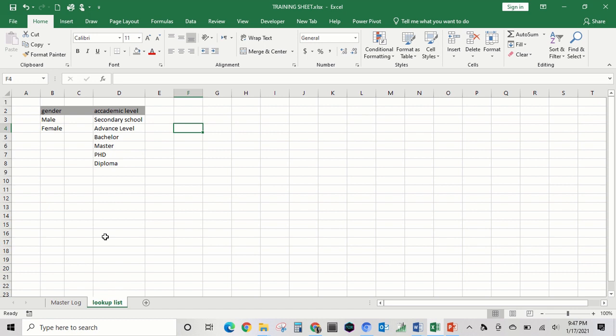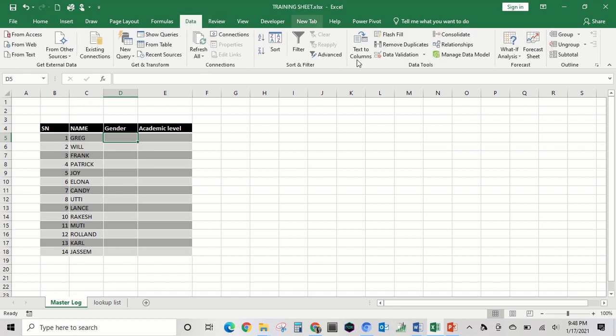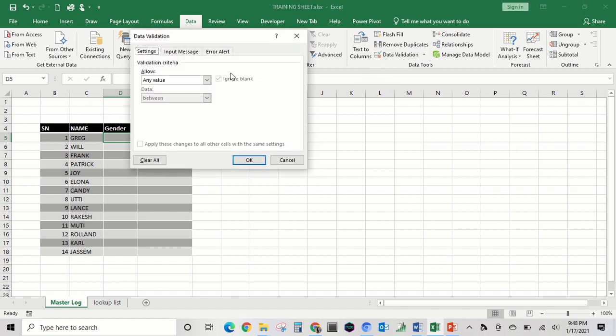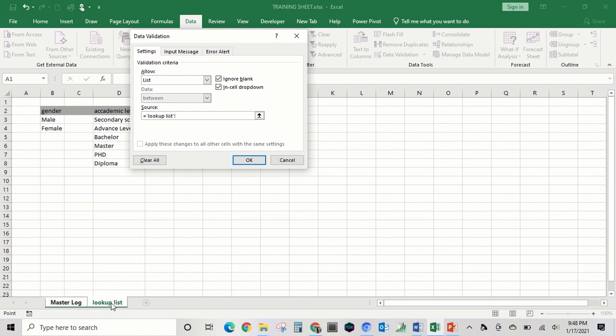So let me show you how to get to it. When you get to your master log, just select only one of the cells, no problem. Then you go to Data, then Data Validation. We are making a drop-down list, so you need to select List. Now it's asking you for the source of the list, so you click on the source and take yourself to this list.